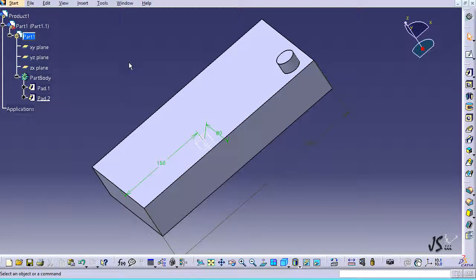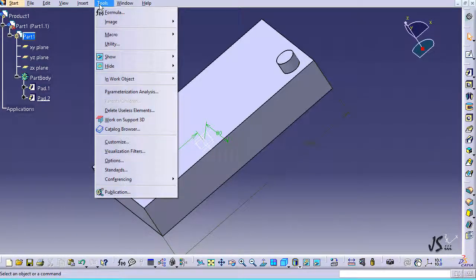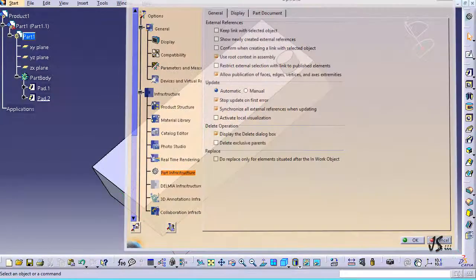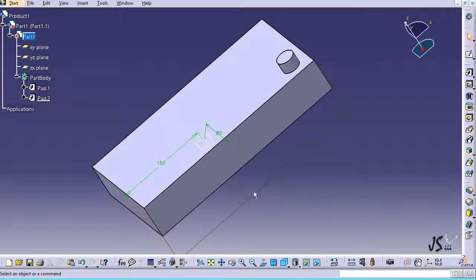But where do you decide if you want to have manual update or automatic update? Most of the time you go for automatic update, but in case you want to go for manual, you go to tools, go to options, and under infrastructure we have part infrastructure, and under that you can see the update here. It says automatic or manual. You can change it to manual in case you want manual or automatic. I just want to have this automatically updated. Anyway, this is one thing.